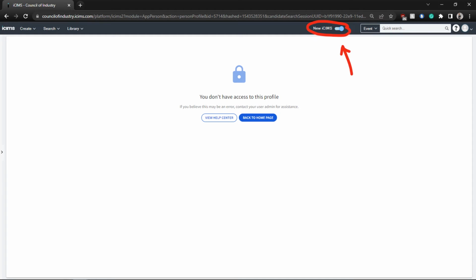So just a note here, if you ever receive this error, make sure your new ICIMS button is not blue and is switched off, highlighted right here at the top of the window. They're in the process of rolling out new updates that sometimes create errors such as the one seen above when we were trying to click on a specific candidate. So all you have to do is make sure you click that button to off and then just try refreshing the page.